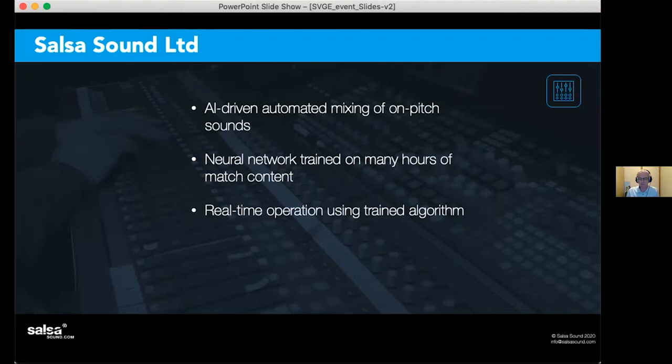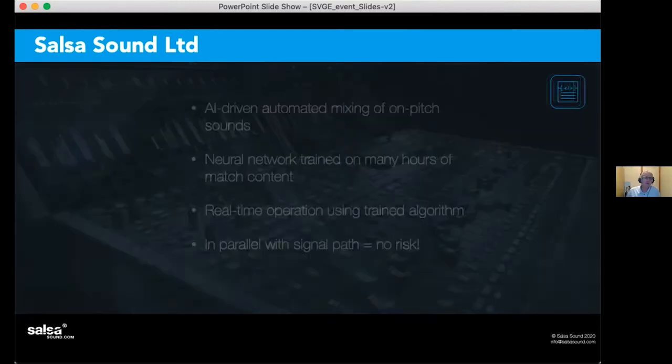So it works in real time. It creates an automated mix of those on-pitch sounds in real time, and it works in parallel with the signal path. It receives a parallel copy of all the microphones around the place, and in one use case it can provide a pitch effects mix for the sound supervisor, so he doesn't have to worry about it, and he can concentrate on making the rest of this immersive content sound incredible and not have to worry so much about chasing the ball. In other contexts, it has other uses, as we'll see.